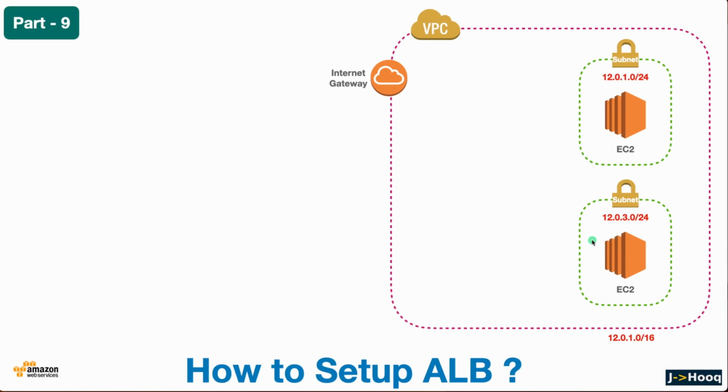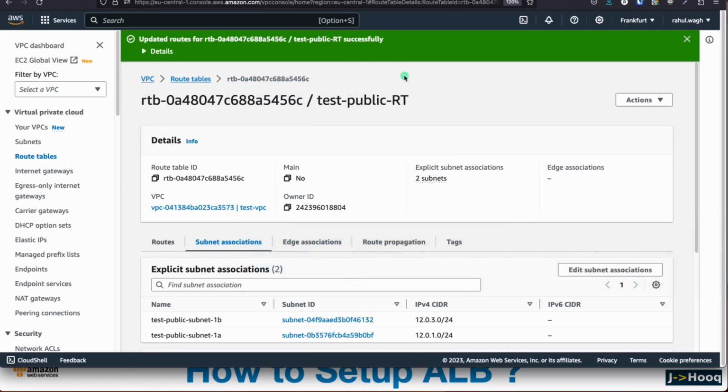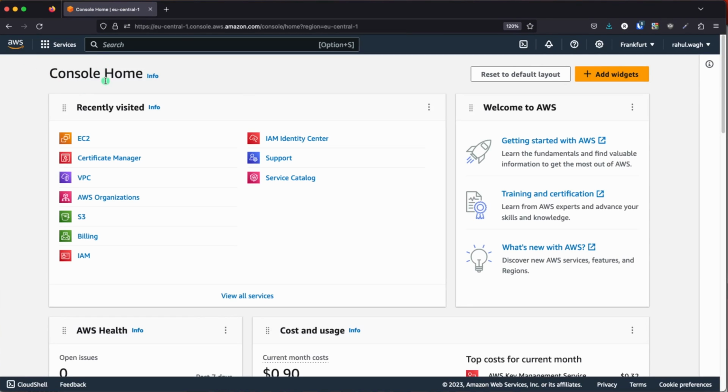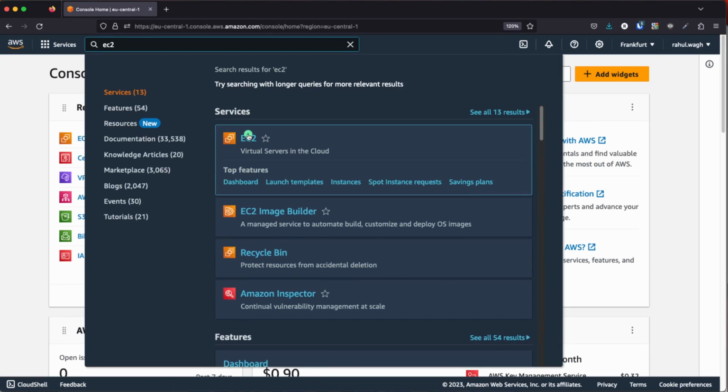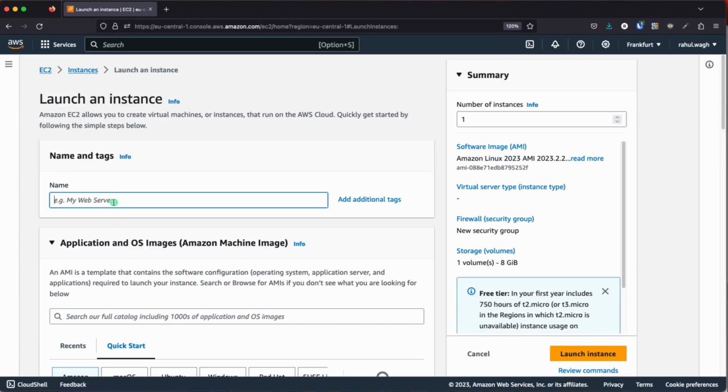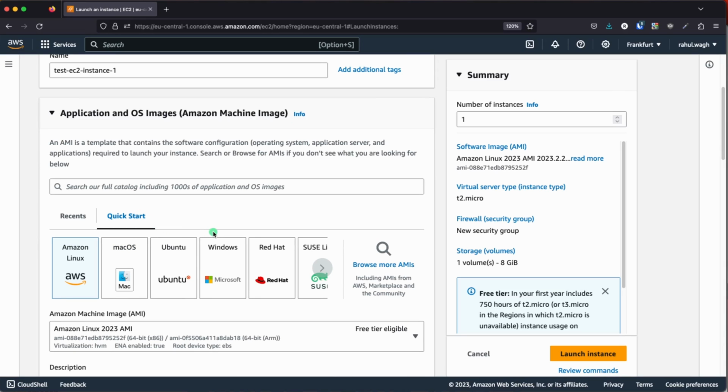So let's switch back to our AWS console and go to the home page of our AWS console. Click on EC2, or you can type EC2 over here. And here you can see there are no instances running. So click on launch instances. Here we are just going to put the name test EC2 instance 1. Second, we need to choose the base operating system.